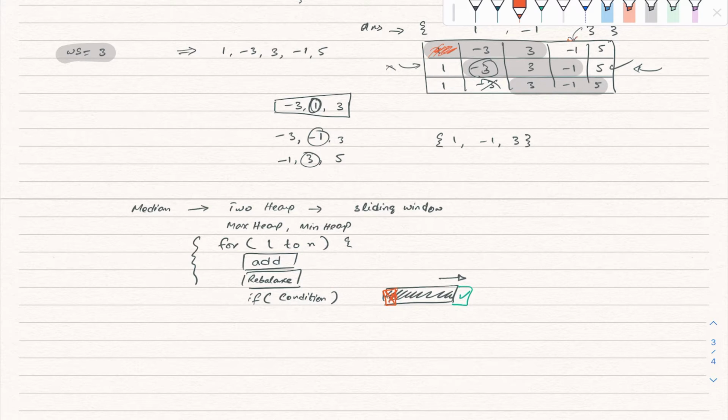We have to remove that. So in this case we are going to use this window size, so maybe there will be some condition. We can use some condition here to find where we are right now, and then when we move forward, we can find our median.